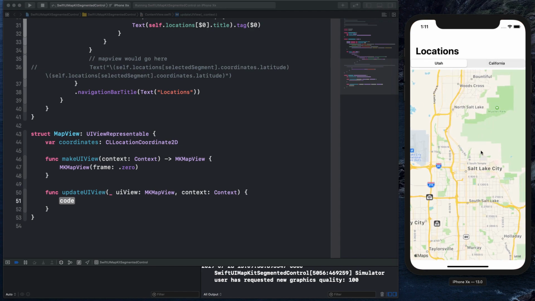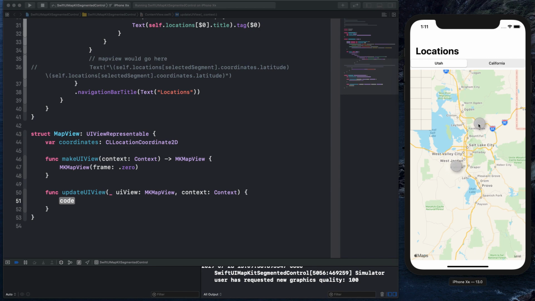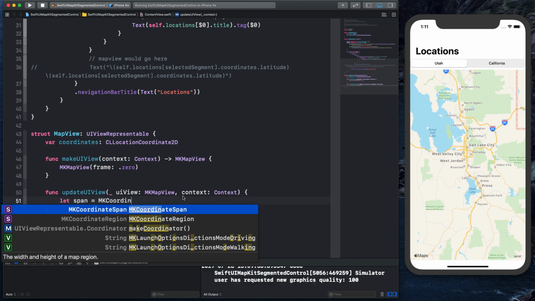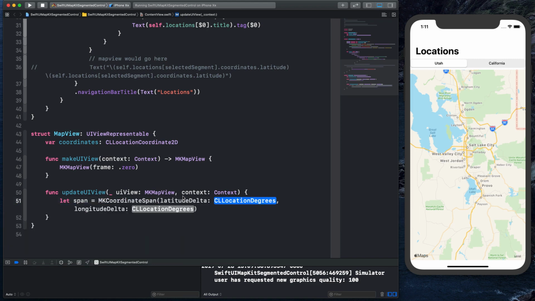So right now it's at 0.2, but if I were to zoom out, that would be something like 0.5. This would be something like 1, okay? So that doesn't make a bunch of sense right now, but as we type it, you'll gain an understanding of it. So let's say let span is equal to MK coordinate span. It says the width and height of a map region. And we're gonna pass in the latitude delta and the longitude delta. We're just gonna put in 0.2 for both of these, and we'll mess around with the values in a bit to kind of show you how that differs.